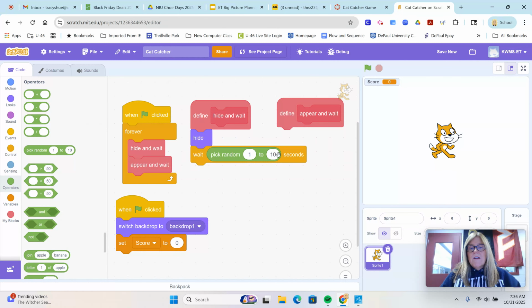Now, we don't want the cat to hide for 10 seconds. That would be way too long for the player to wait. So I suggested 1 to 3. Anywhere between 1 and 3 seconds, the cat will stay hidden before it appears again. If you want to change it to different times, you can, but I thought that was a pretty decent amount of time.